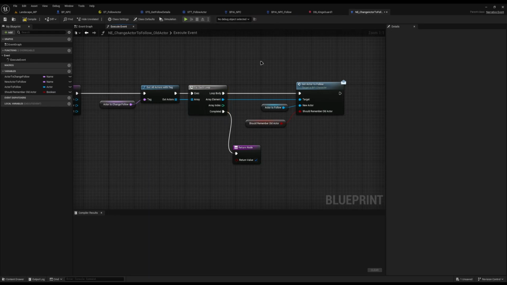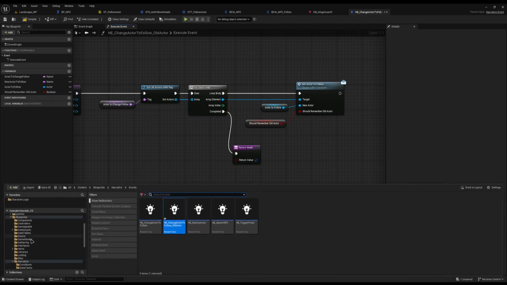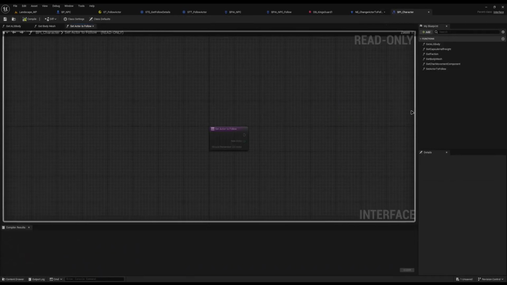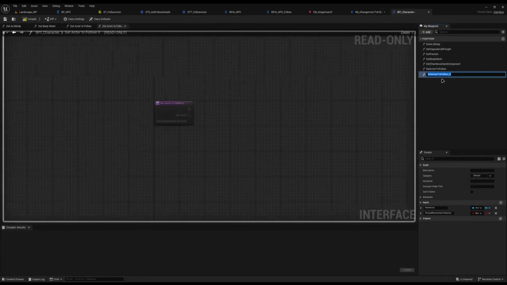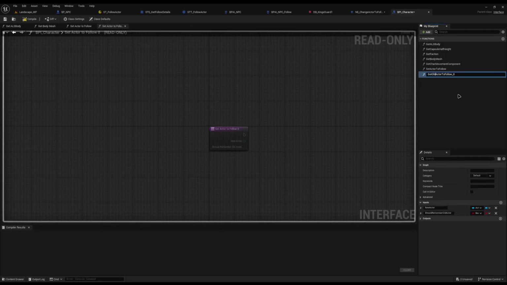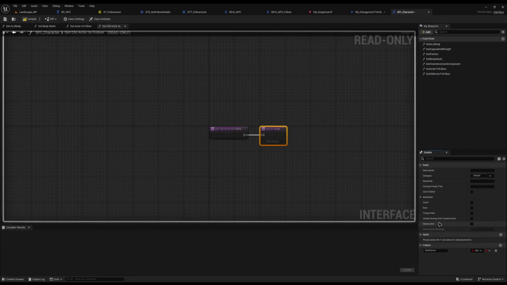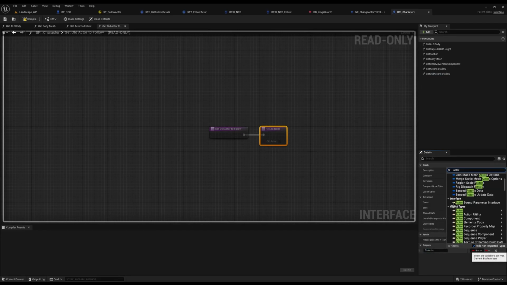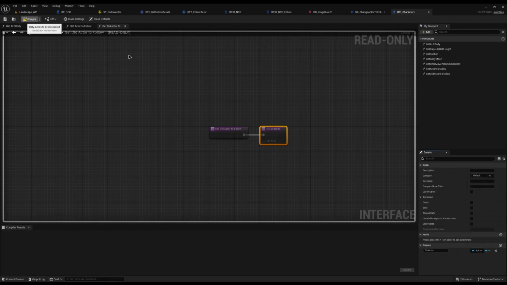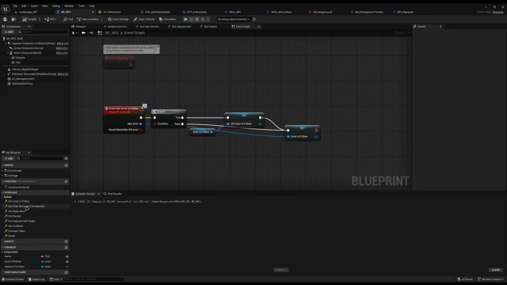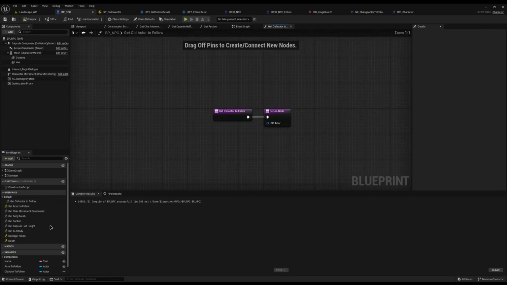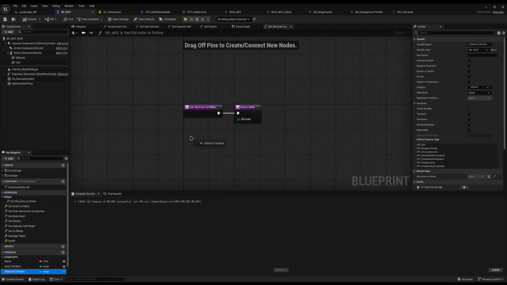So I'll just come back to my interfaces folder super quickly. And I will go into my BPI character. And just where we've got set actor to follow, I'll just duplicate it to get old actor to follow. And I'll just cross both of the inputs off because we don't need any, but we do need an output. I will call this old actor. And I'll set the data type to actor. Now I'll hit compile and save. I'll jump back into my BP NPC in the default, get old actor to follow. And then I will just drag in the old actor to follow.